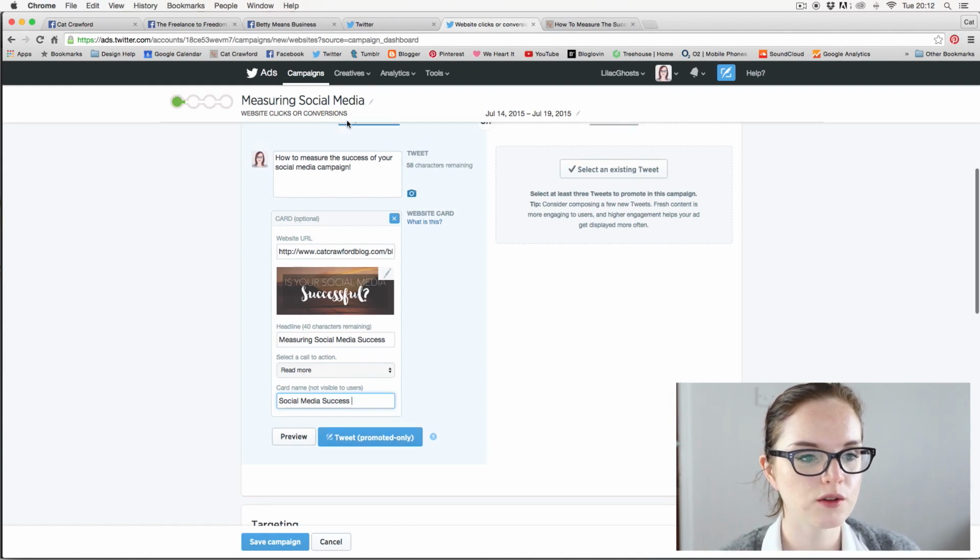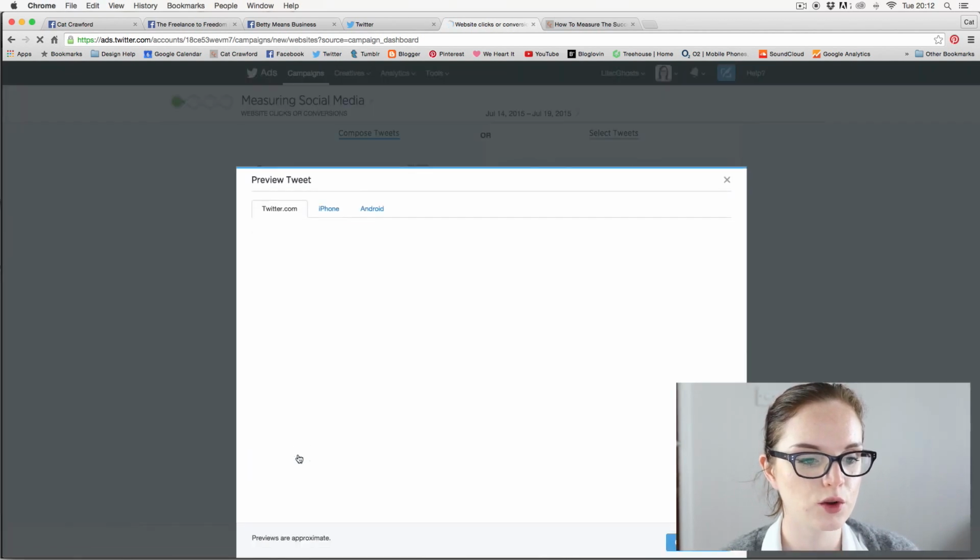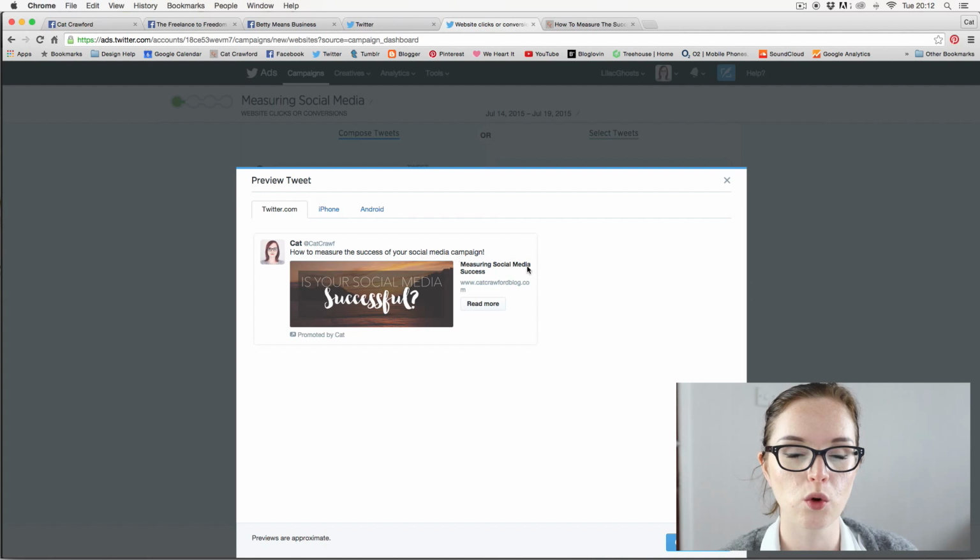And then once you have filled out all the details and everything seems to be in order, if you click preview, you can have a little preview of what your card will look like. So you'll have your tweet there, you'll have your image that you've uploaded, your headline, and then the URL to whatever you're linking to as well, and then your call to action button. So if someone clicks on read more, then they should go to the post that you're promoting.